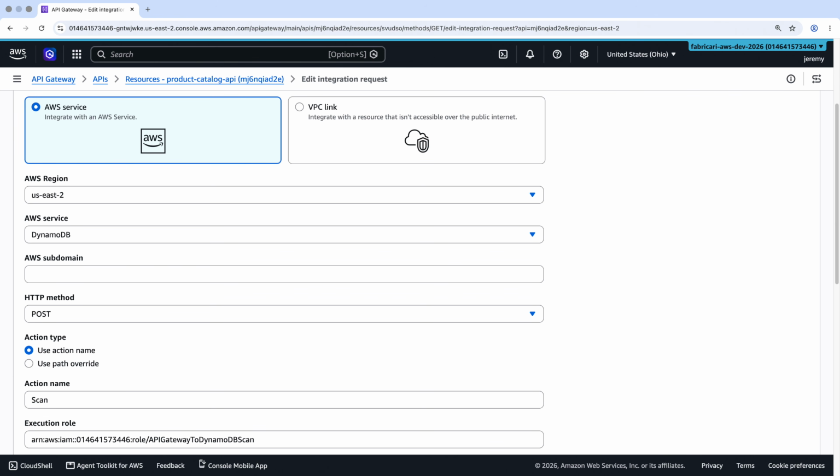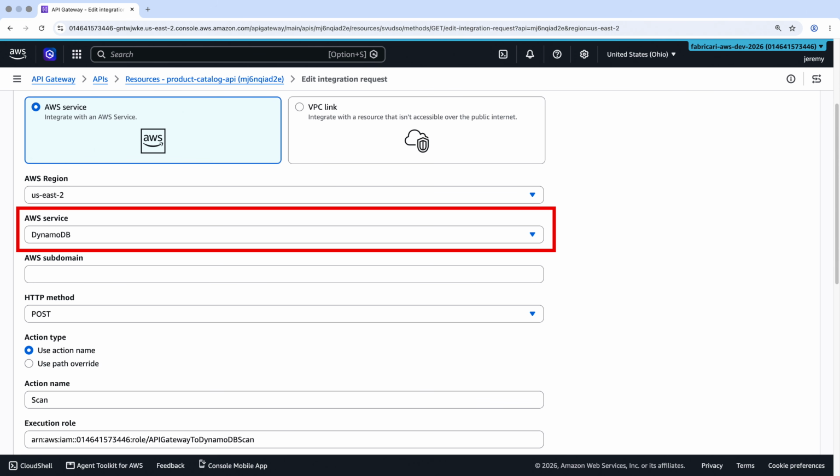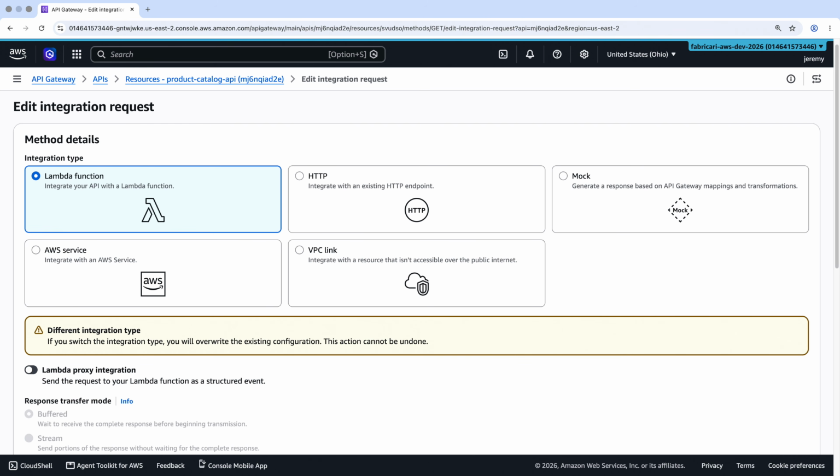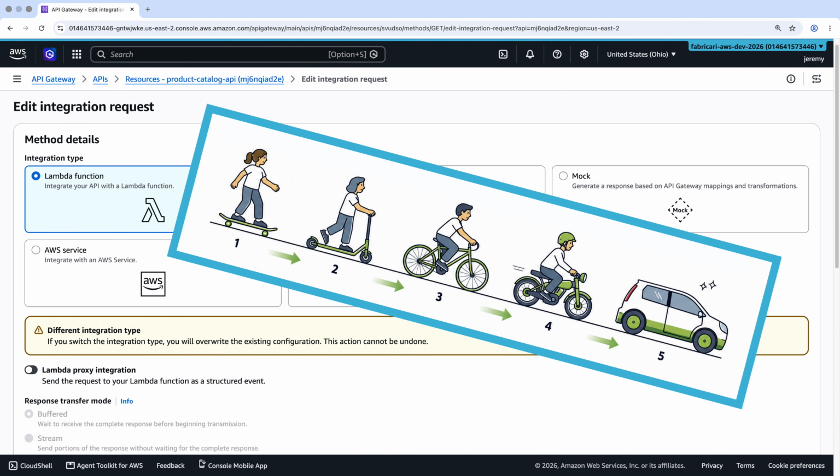I also ended up creating a new IAM role to allow API Gateway to actually make the call to DynamoDB and scan the table directly. I could have proxied the request through a Lambda function, but I wanted to keep the implementation limited to MVP and make it as simple as possible.